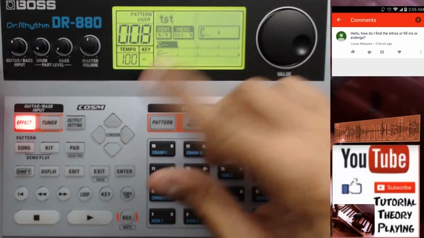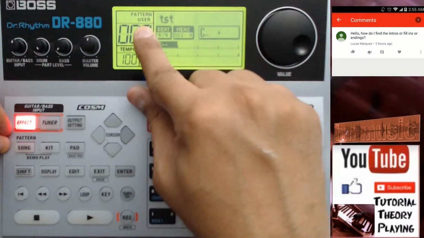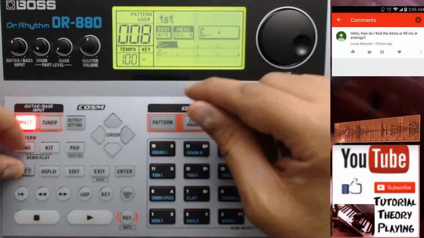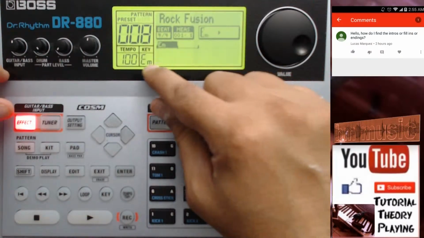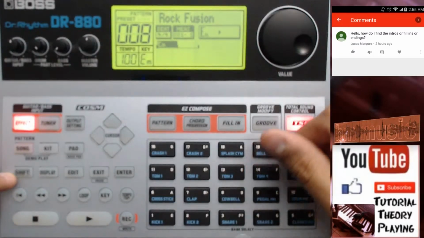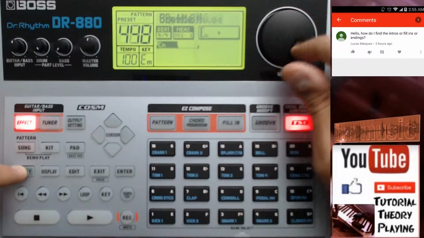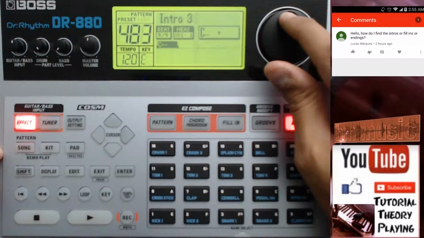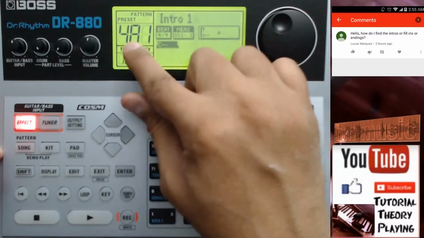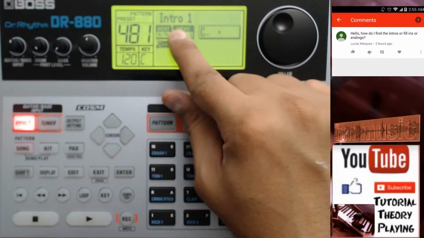And here we go. We are right now in pattern user, so we're going to go into the songs. Okay, so we are on the presets. We can press shift right here and we can move faster. I believe it's around 400 and something. We got intro 481. There you go, you got the intros, 481.